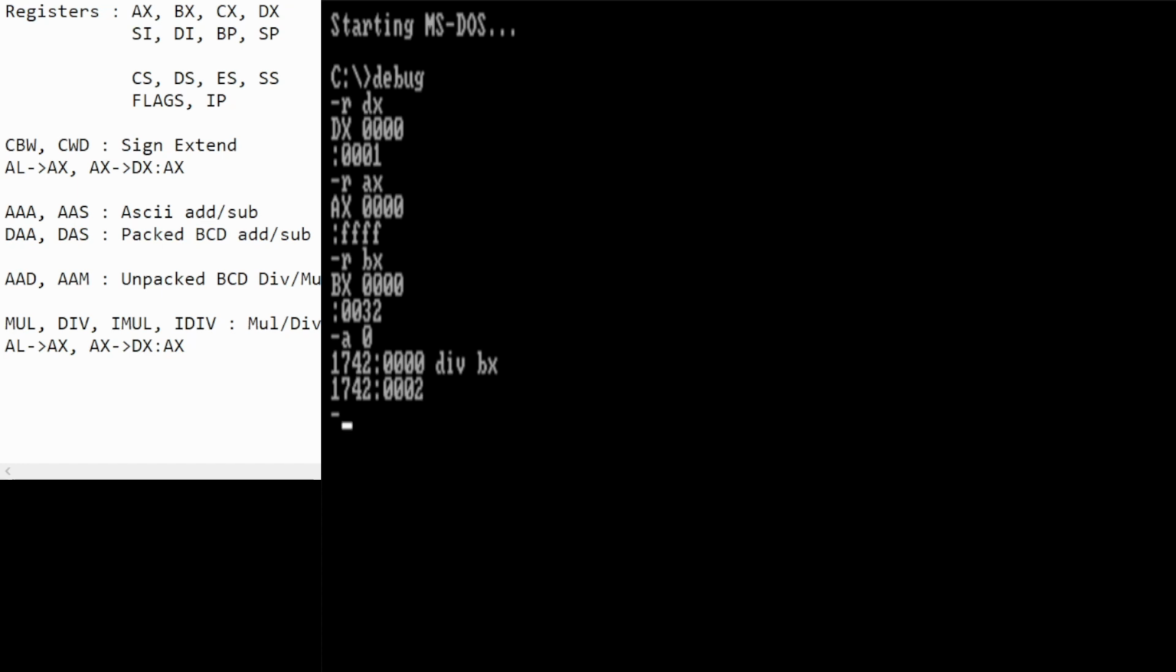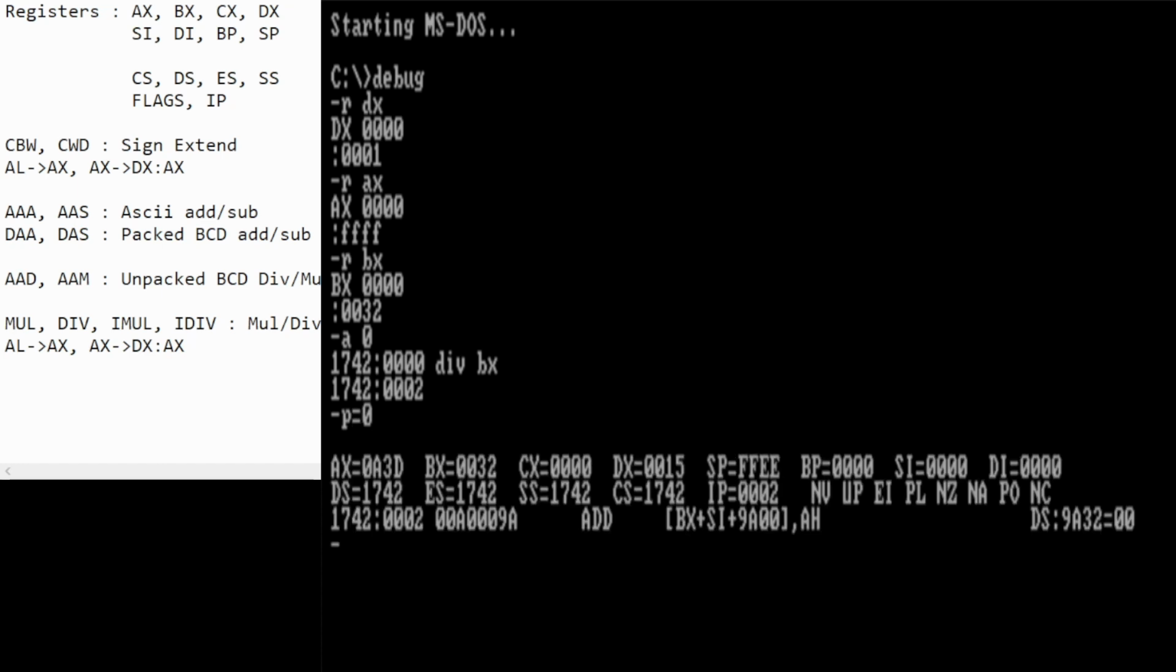So now let's run this. It's going to divide the 32-bit value 0001FFFF by the 16-bit value 0032. And let's see what it does. And the result apparently is 0A3D, that's the quotient, and the remainder was 0015. You can see the remainder in the DX register there. So that's how div works.